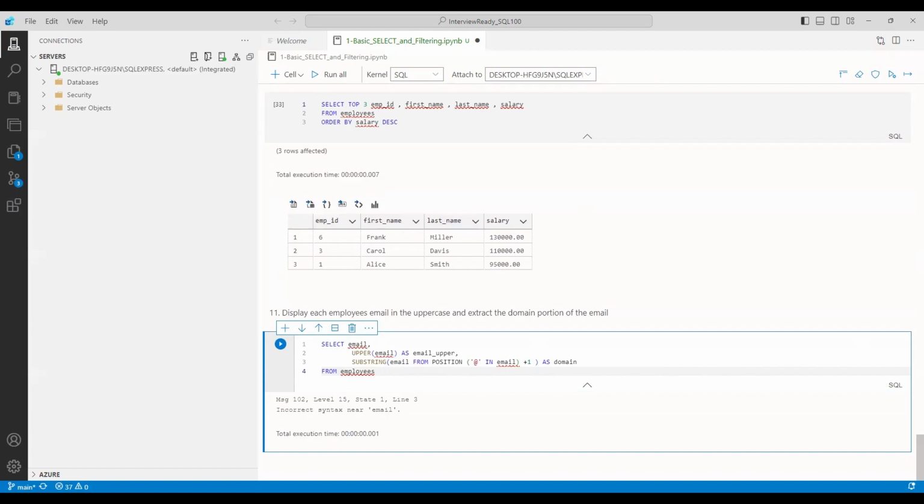Let me see what the problem is. There is incorrect syntax near email. This format gets used in PostgreSQL or Oracle SQL. Since we are using SQL Server, this is not the proper format. For this we have to use upper email, so there is no issue in that one. But in substring, we should not use email from position, because from position will work only in PostgreSQL or Oracle SQL.